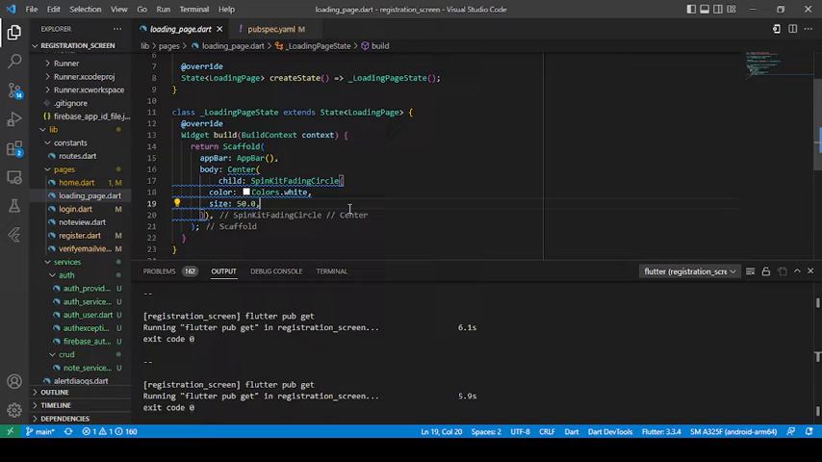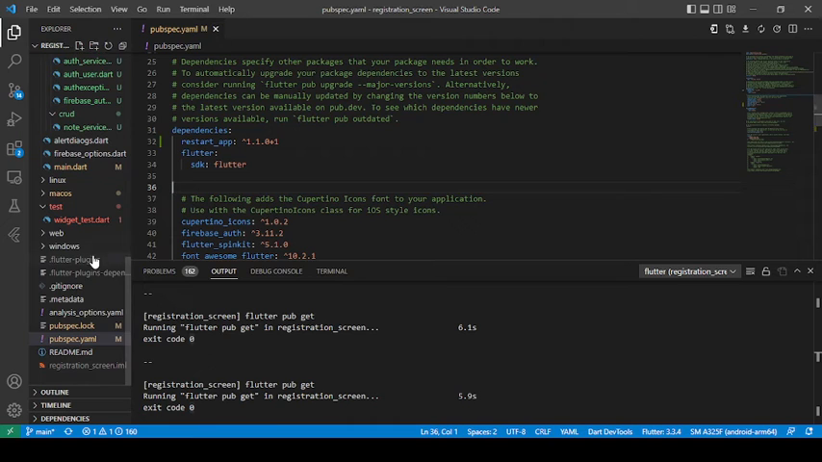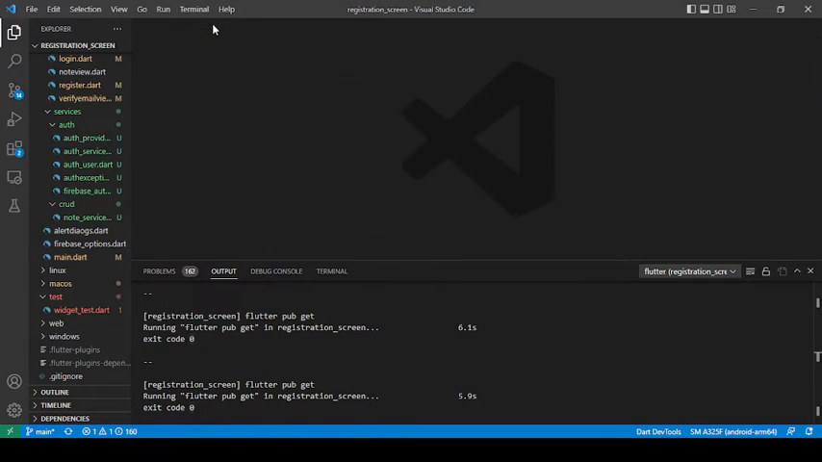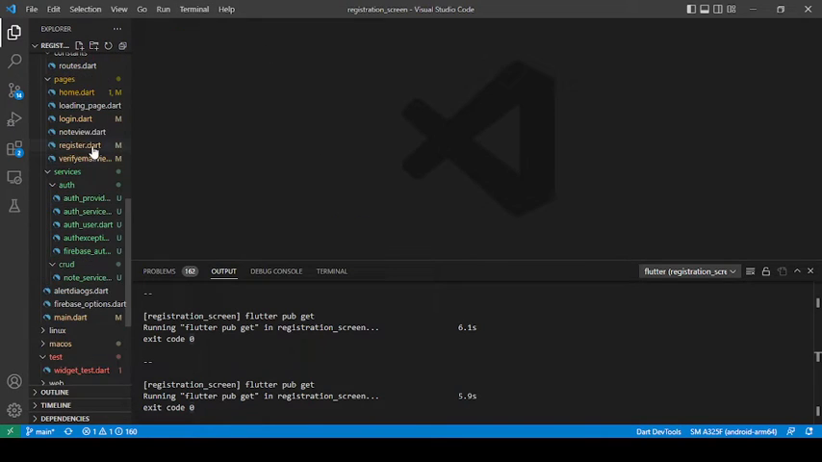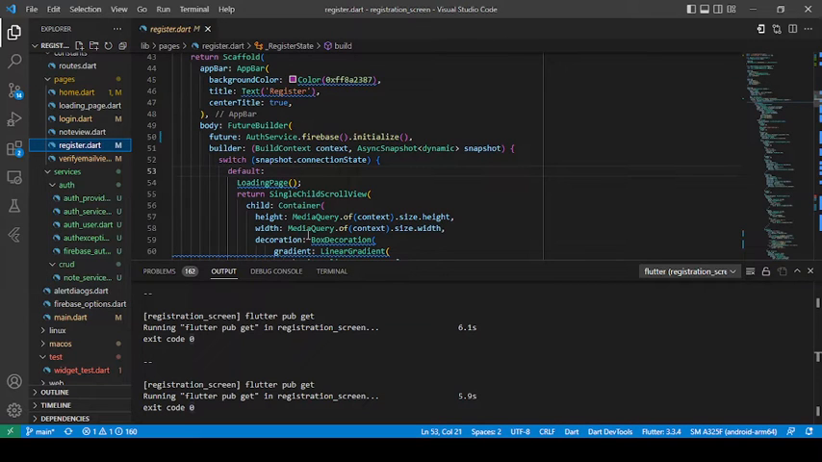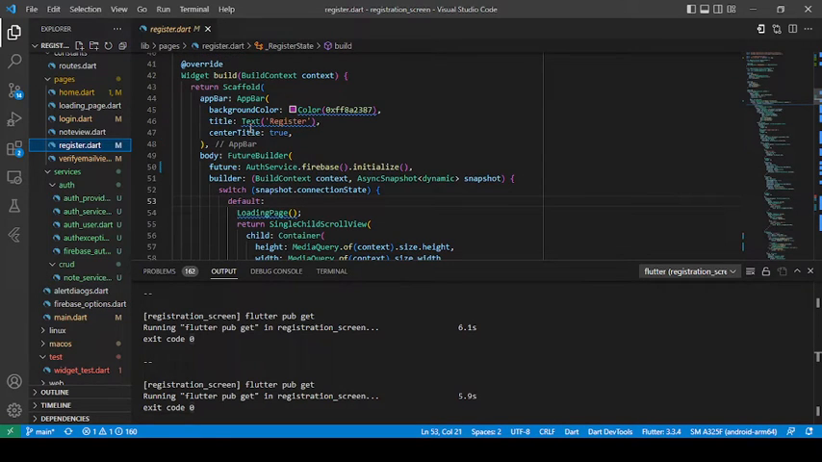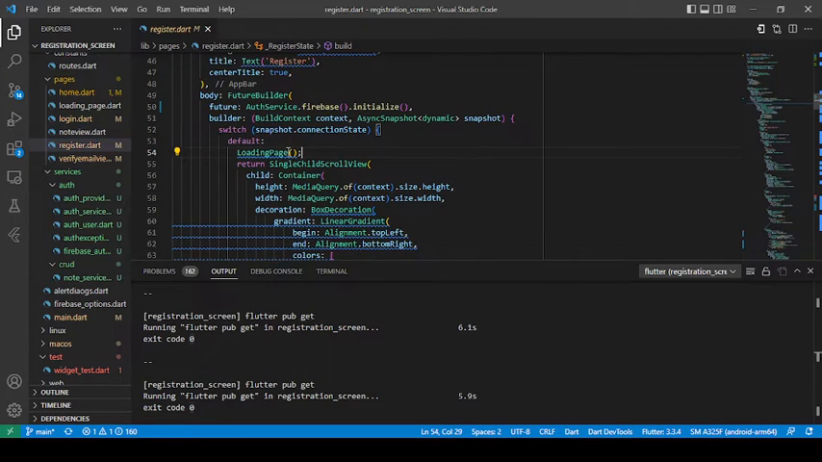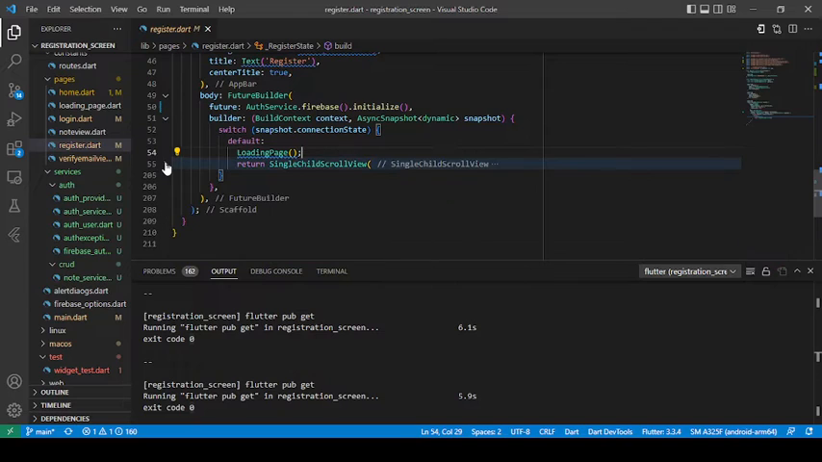This thing is going to spin as long as this is being called at first. So let's go back to register. I call this spin, and now the default page to load on this builder will be the loading page. And then if the loading page is done, it should return a single child scroll view.